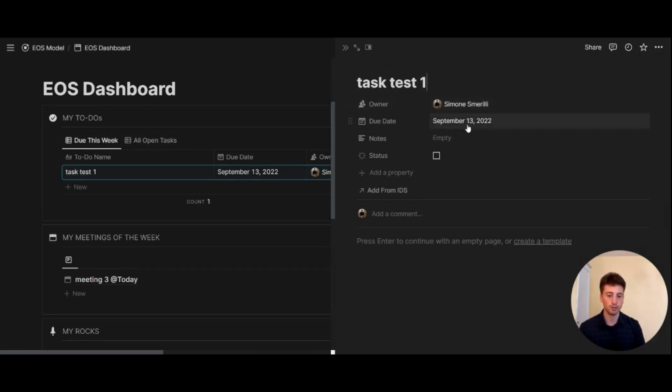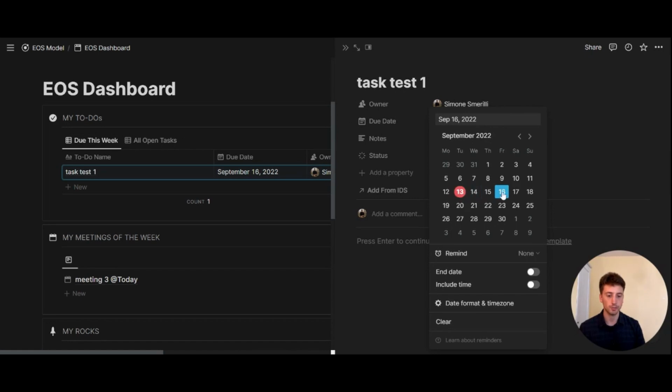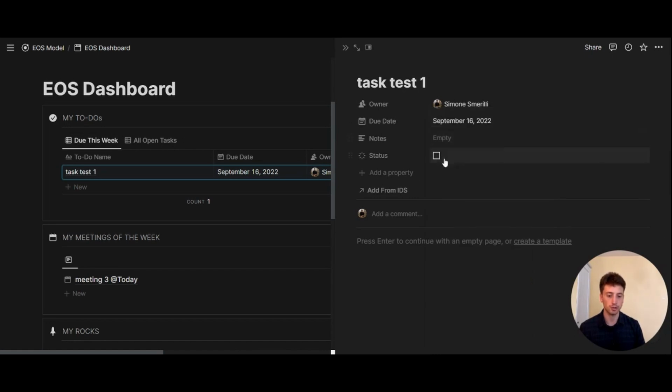You have the owner, the due date, you can pick in here. You have any notes, and you have the status. And then each task is a page. And so in here, if you want to have a list of checklist items, you can use the command /to-do list, then note down your items in here to ensure that the task is properly executed.